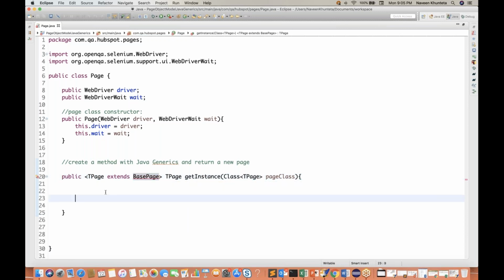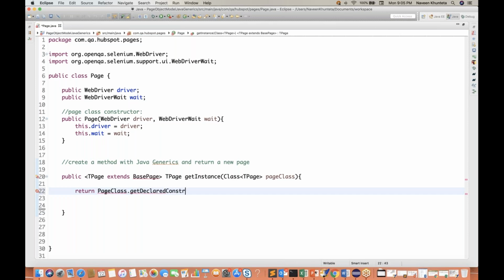Here I'll simply write a return statement. It will return, as I told you, whatever the page class is, dot, and one method I'm going to create over here. Return pageClass dot, I'll write some code for you guys, getDeclaredConstructor. I'll explain this code, don't worry.